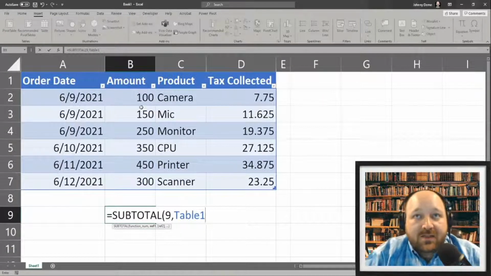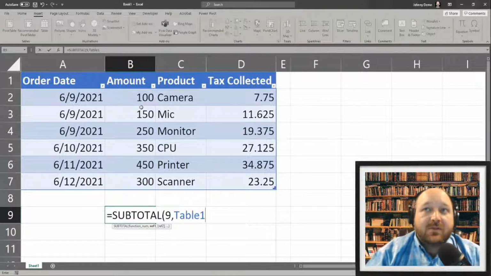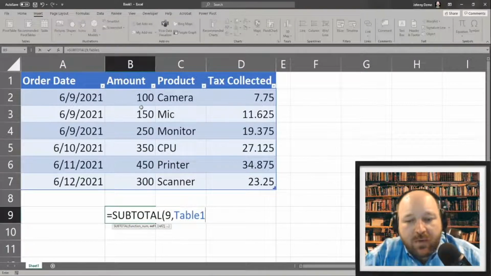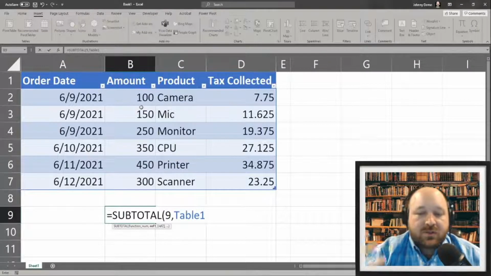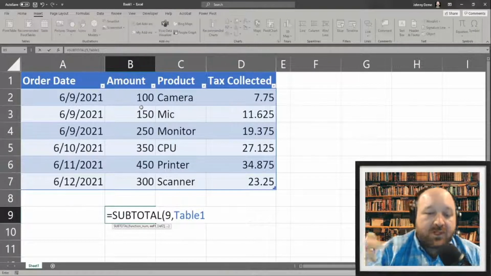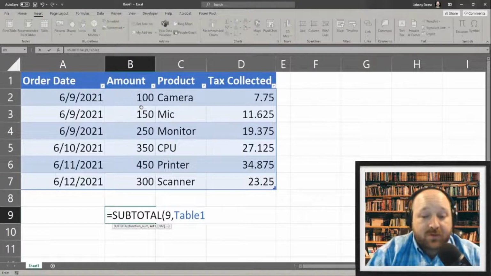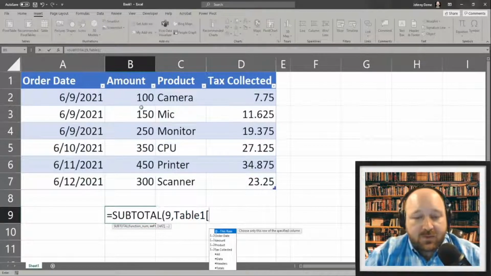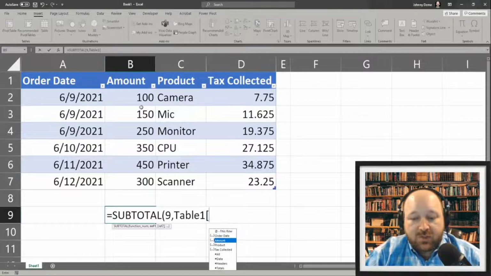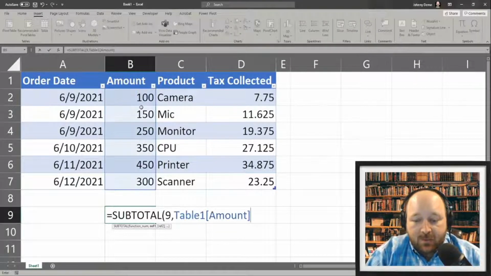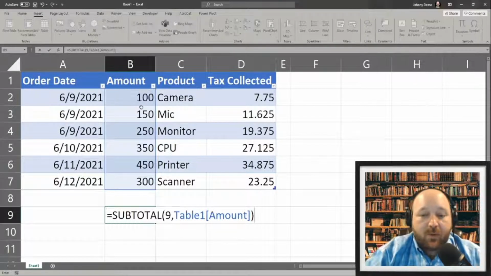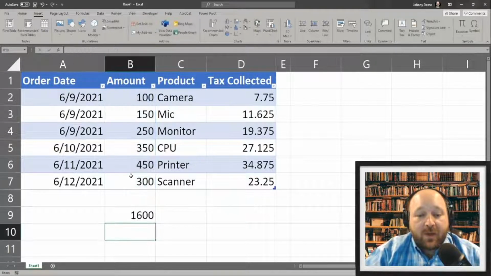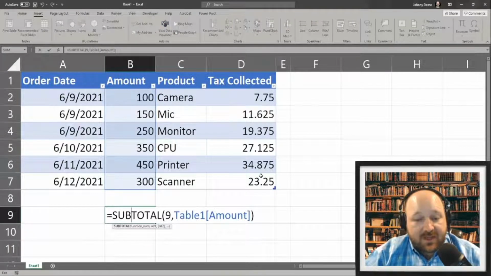And you'll notice as I start to write out Table 1 here, it highlights the whole table. Anywhere that we would normally use an Excel discrete location, a cellular position, we can use a table reference instead. So we'd say Table 1, and then we're going to use an open bracket to specify what column. In this case, we're going to choose the amount column like this. We'll use this close bracket and then a close parenthesis. And if we hit enter, well, that's how we get a nice sum of that particular column.